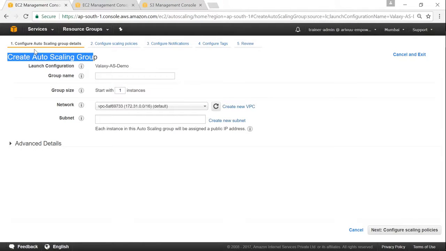Remember, we did a launch configuration first, that is a prerequisite: the number and type of instances, the machine, and all those things. When it comes to auto scaling group, we are going to say the min and max and all those things. So I copied this, and I'm just going to put auto scaling demo itself here as well, and then start with, I'm going to say 2 instances.